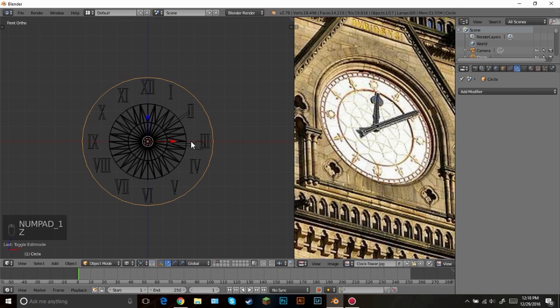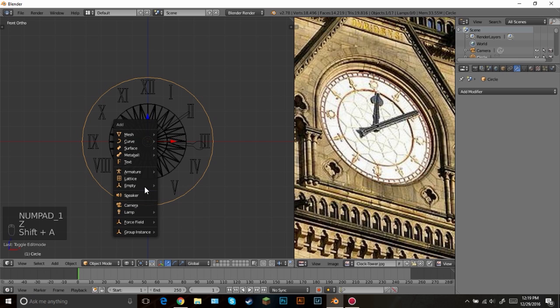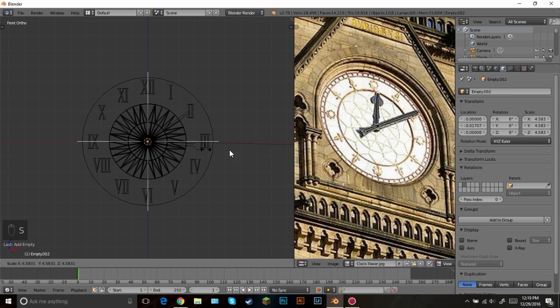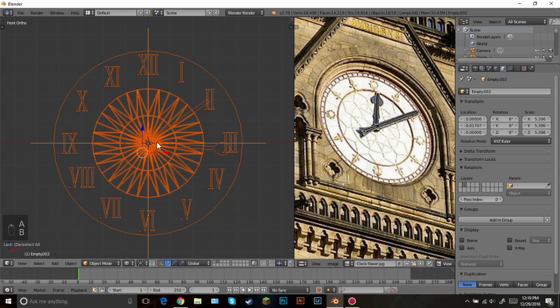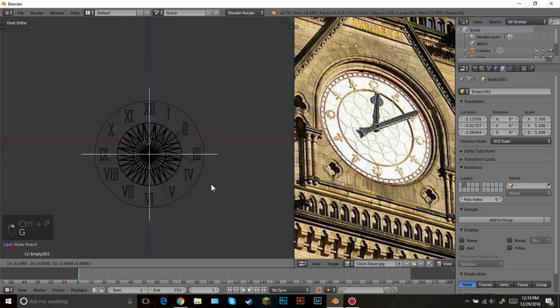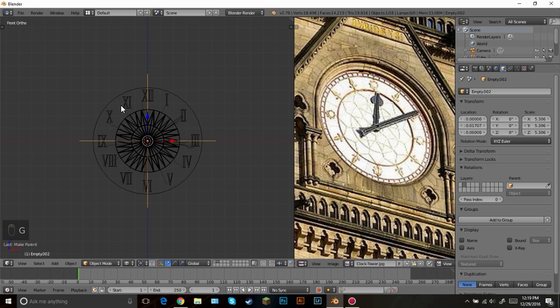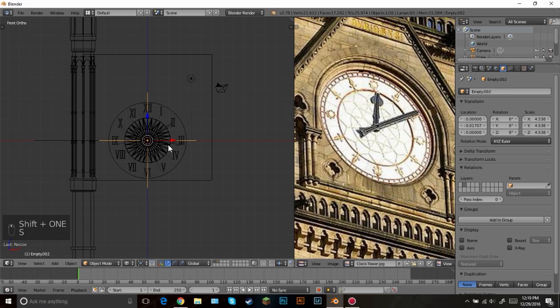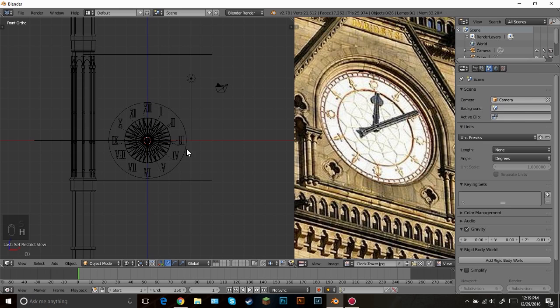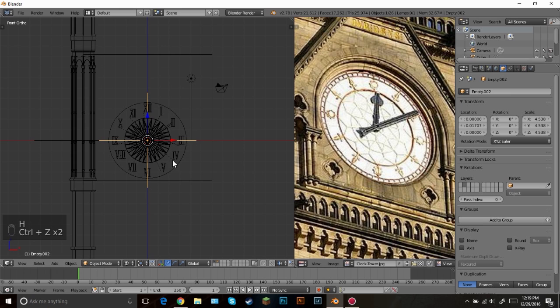Nice. I'm also going to add in an empty to this one so it's easy to move. Scale that up. Select the entire thing, make sure the empty is selected last, and press Ctrl P, and then object. So once we move this, it moves the entire clock. Good. Okay, so now go into the first layer, and then we'll just, wait, there we go.